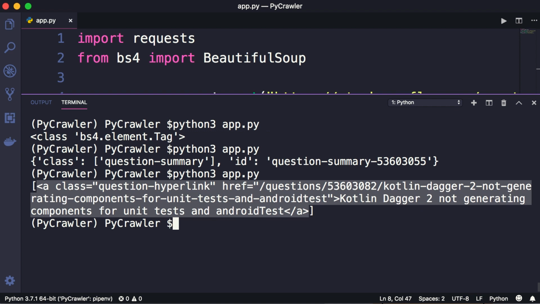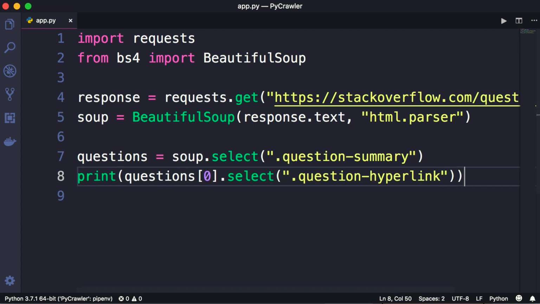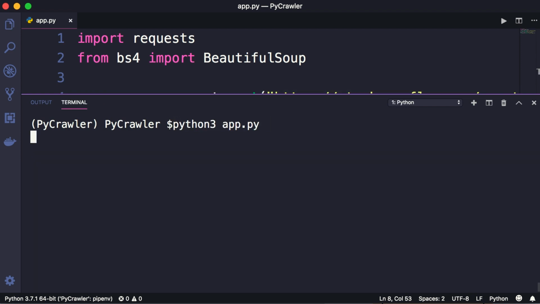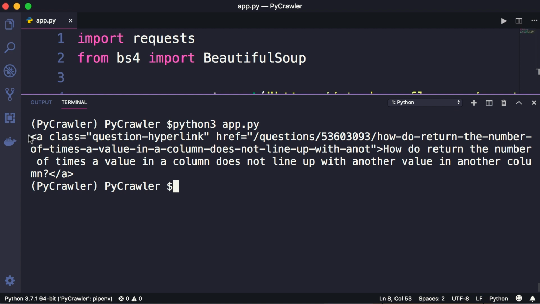Now, in this particular case, we know that each question has one title. So we don't need a list here. We have another method called select_one that returns one object instead of a list. And this is more efficient in situations where we know we're dealing with a single element, so we don't waste time searching the entire document for more items. So save the changes. Let's run this one more time. Now we have one anchor.